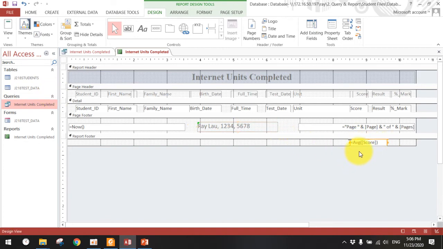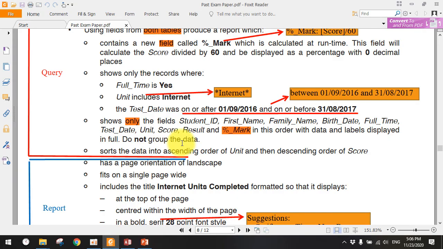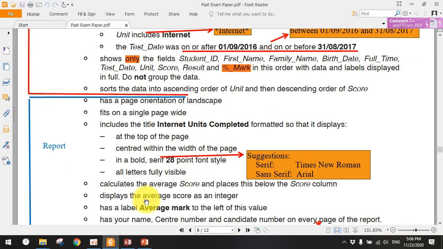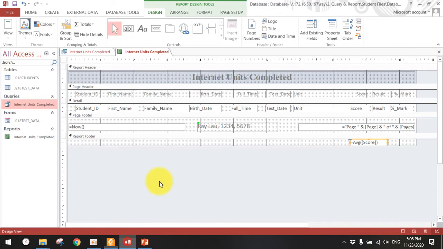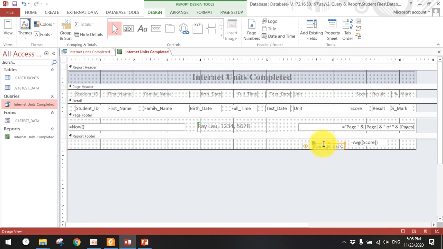And yes, but at this time I think I forgot something. Yes, has a label average mark to the left of this value. So okay, go. I think I do it very easily. Design, label. Yes, you need to tell the client the meaning of your score. So you need to put a label, a title. Use this one. Okay, and then okay, and now we need to take a screenshot.